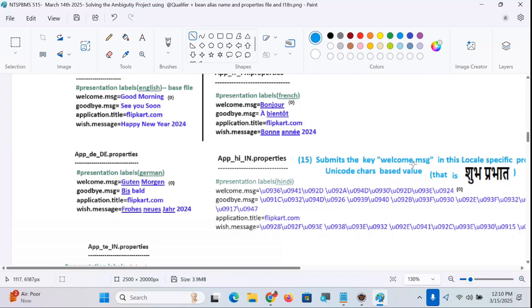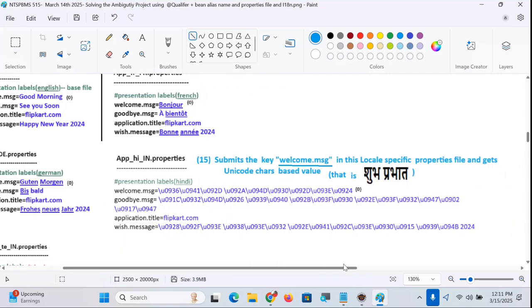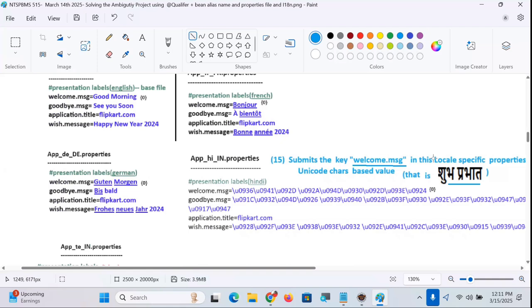Submits the key welcome dot message in this local specific properties file. It is local specific and gets the Unicode character based value. That is Suprabhat. That is 15. What is the next one?